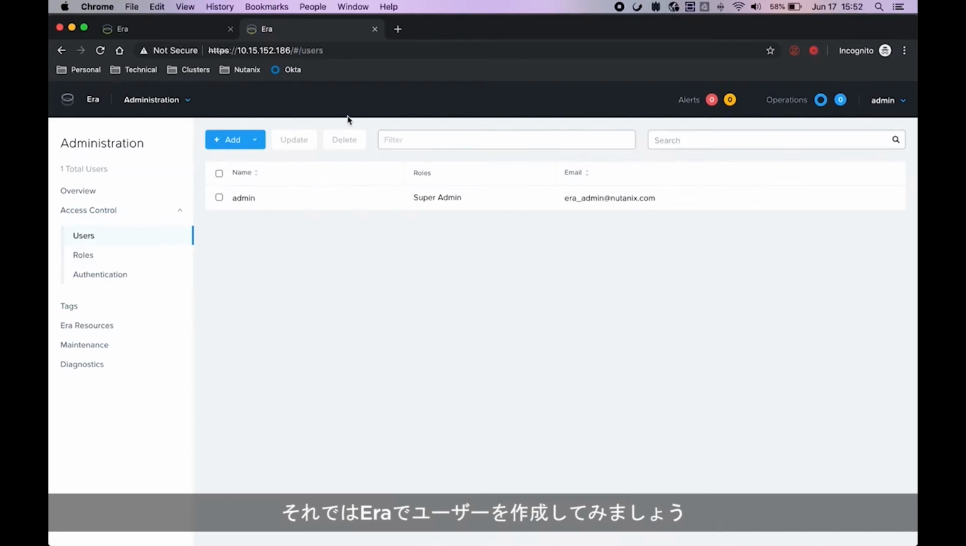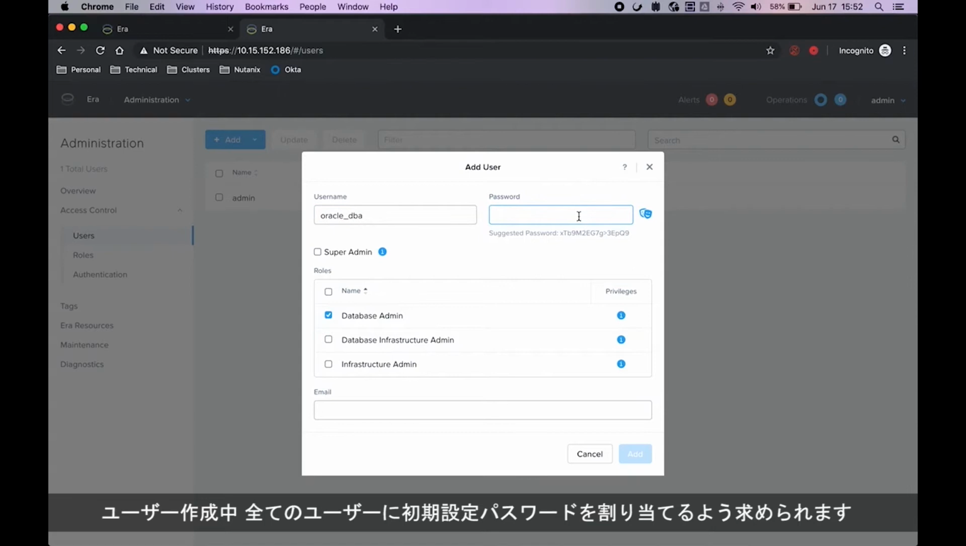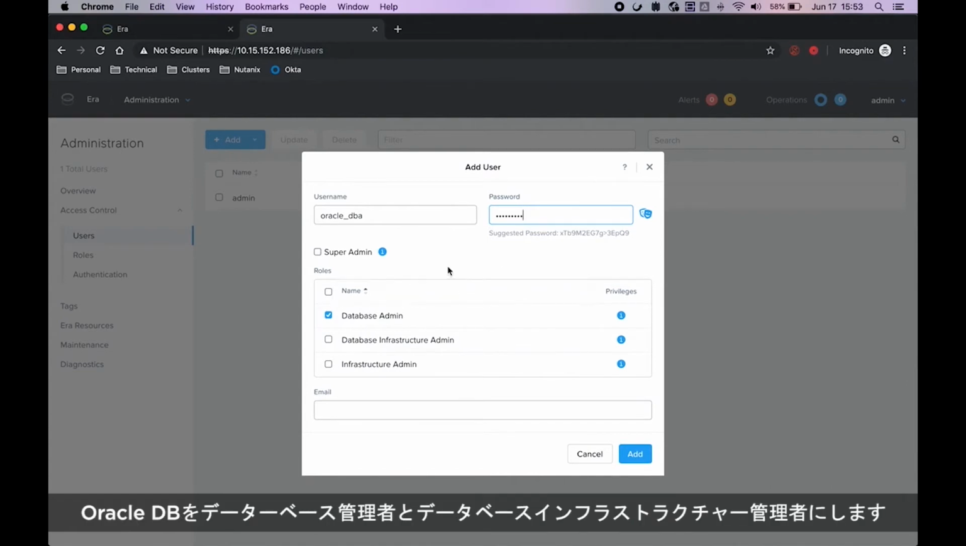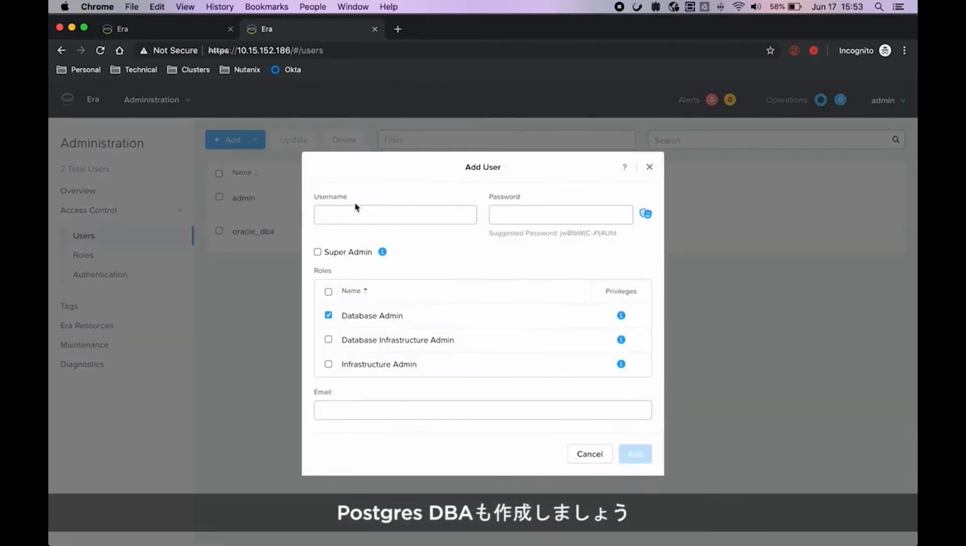Let us create users in Era now. We will create two users, Oracle DBA and Postgres DBA. During user creation, we will be asked to assign a default password for every user. As you can see, we could assign one or more roles here. So let's make the Oracle DBA a database admin and a database infrastructure admin. Let's create a Postgres DBA as well. Let the Postgres DBA be just a database admin.